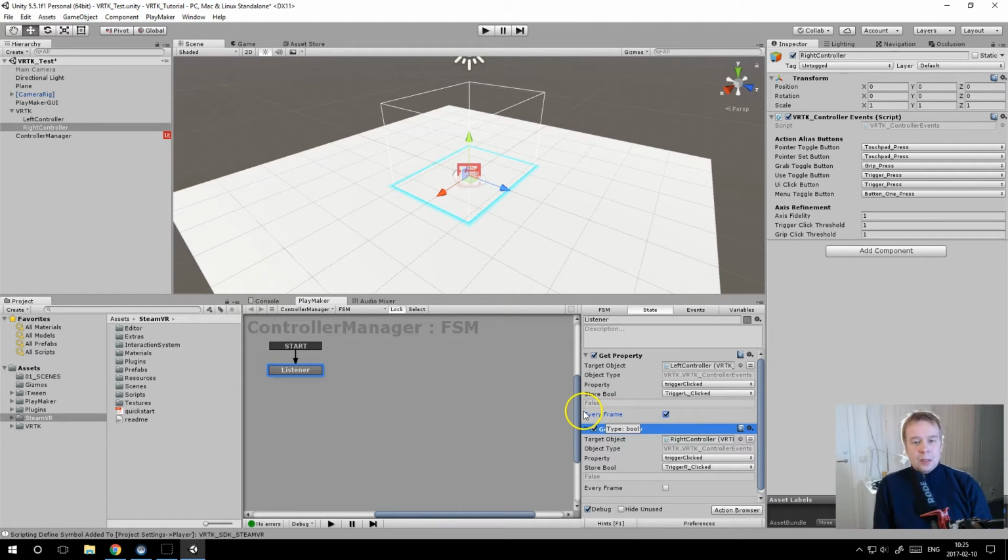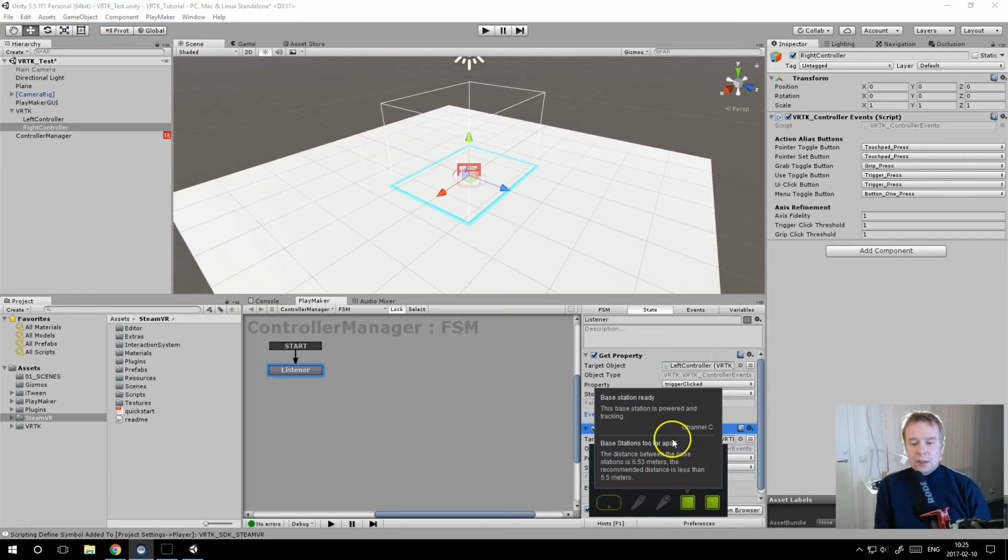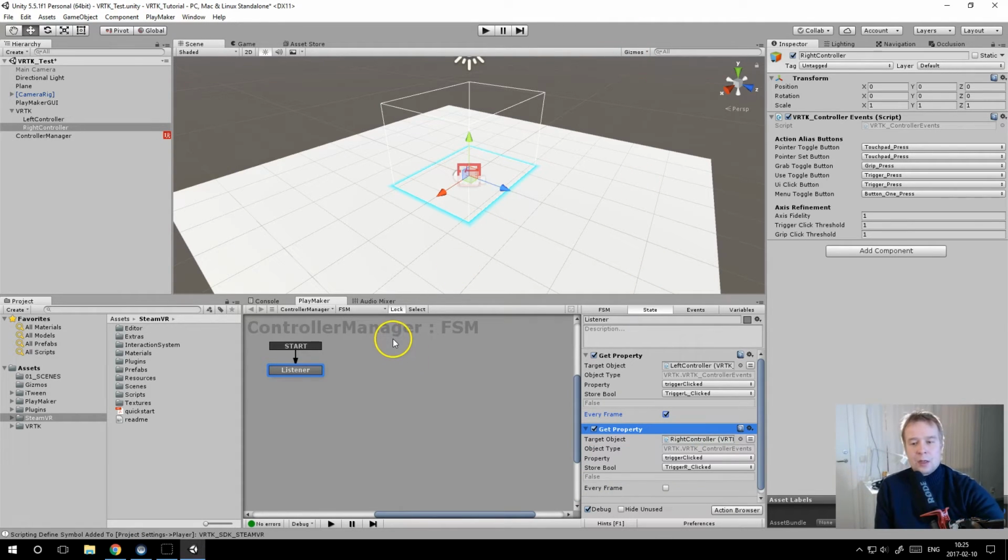So now, let's just see, Steam VR is kicking. Awesome. I'll power on my controllers. And let's see if we can get this working. Oh, every frame. Forgot to tick that.